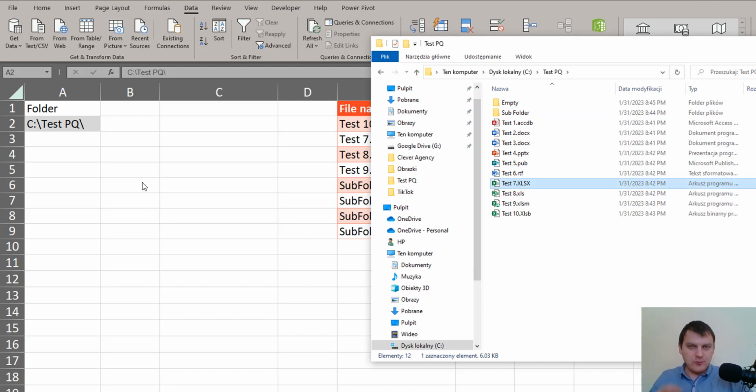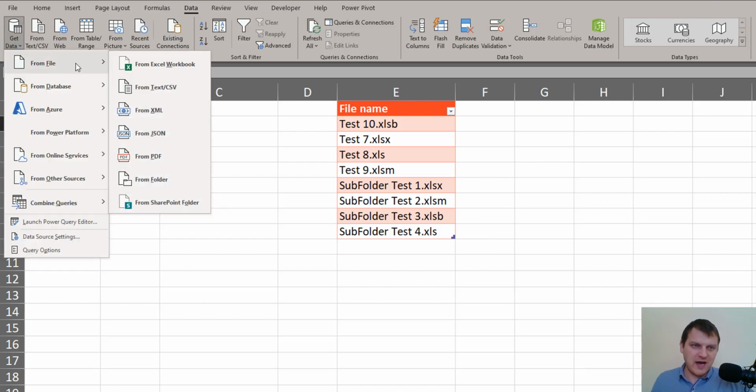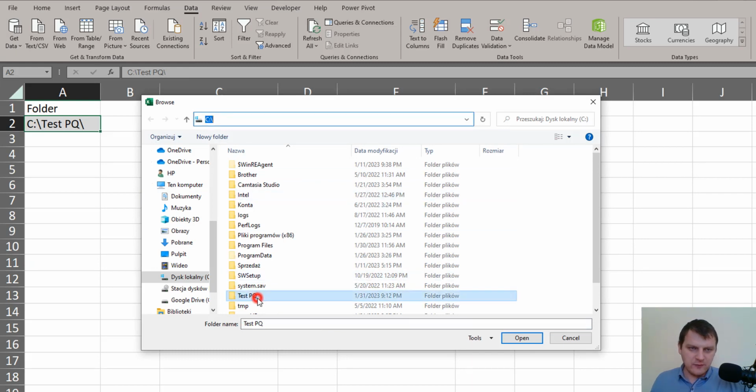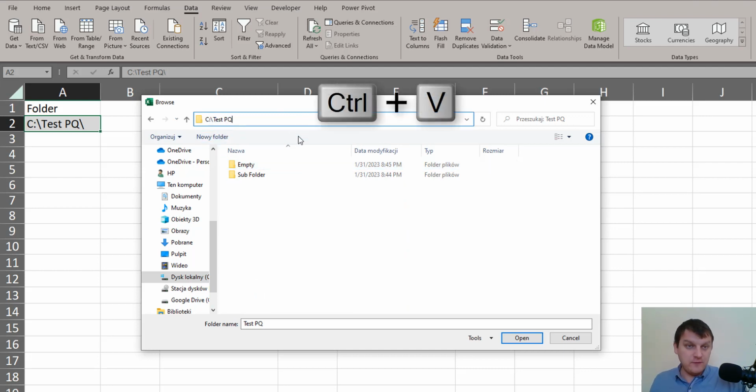So we have to do some filtering, but we know the path for this folder, so we can copy it, Ctrl C, and then we can go to Excel, and the simple solution I know, use Power Query. So we are going to the Data tab, Get Data, From File, From Folder, and here we can find our folder ourselves, or click here on the navigation bar, and Ctrl V, copy and paste the whole path.